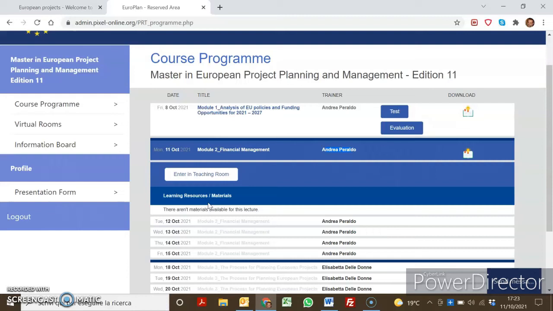All the materials provided by each specific trainer will be put by me in a specific folder on Dropbox. All the folders will have the same title as the module of each specific trainer. This means that once some learning resources materials have been made available by the trainers, you will find a link here. Clicking on that link, you will access the specific Dropbox folder where you will find the materials provided by each specific trainer.